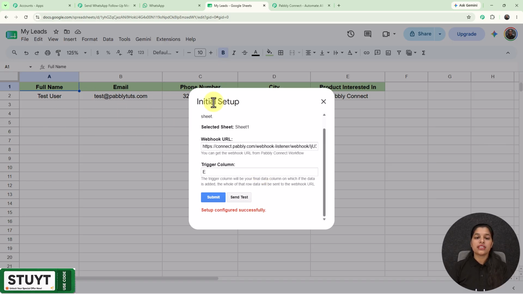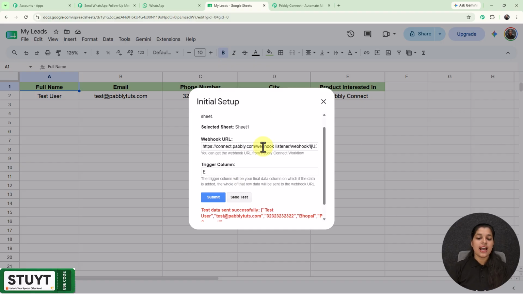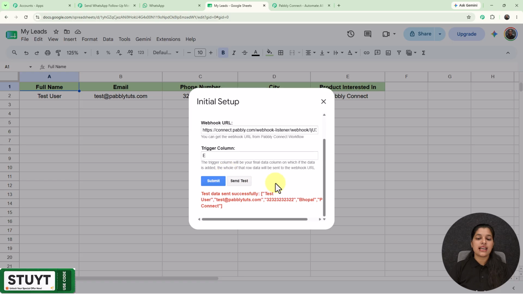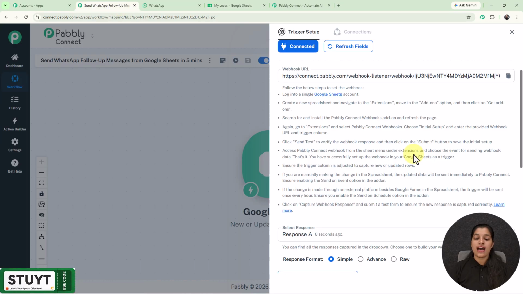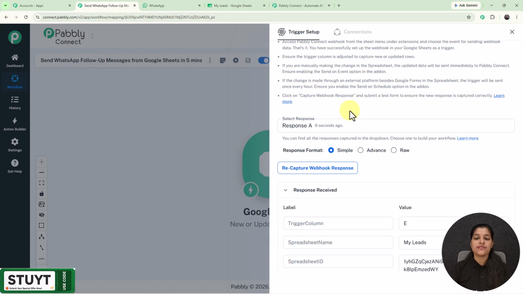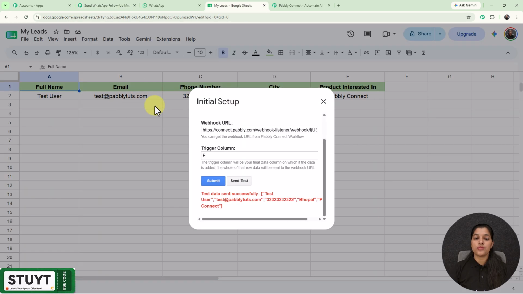Now here we are having the test data. Now we just have to send this test data to the Pabbly Connect so that we can provide the webhook response. So I'm going to just click over the send test, and here you can see that my test data has been sent successfully. And now let's move on towards the Pabbly Connect to check for this data. And here you can see that we are receiving this response, and this response consists of all the fields which I have filled over my Google Sheet.